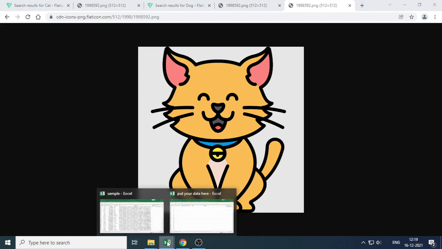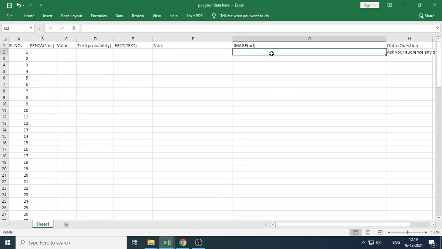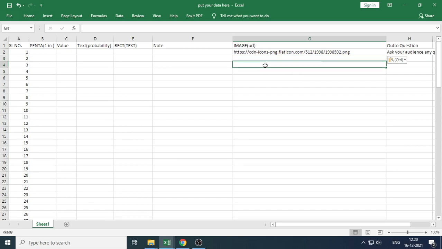So go to my Excel sheet and I can paste here. Now this is a valid image URL. Okay, you can use a local URL here also. Local URL means if you have downloaded any image or icon on your PC. So I will show you.